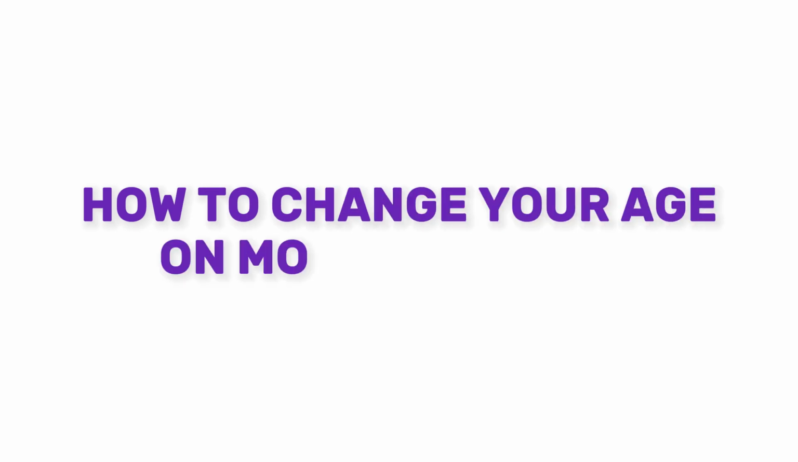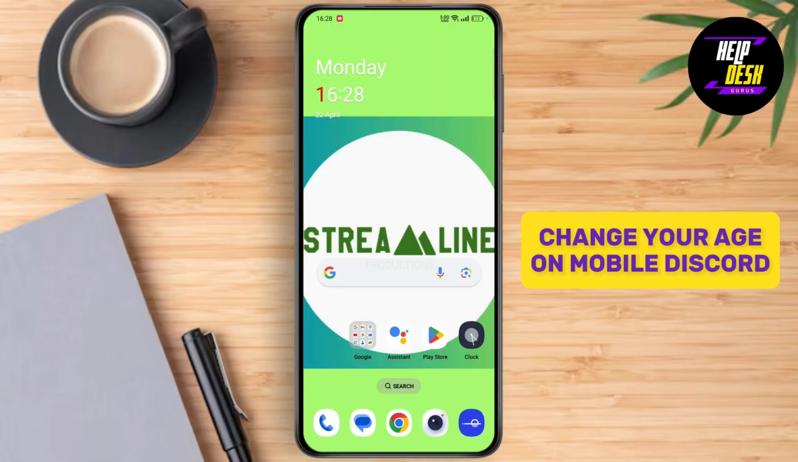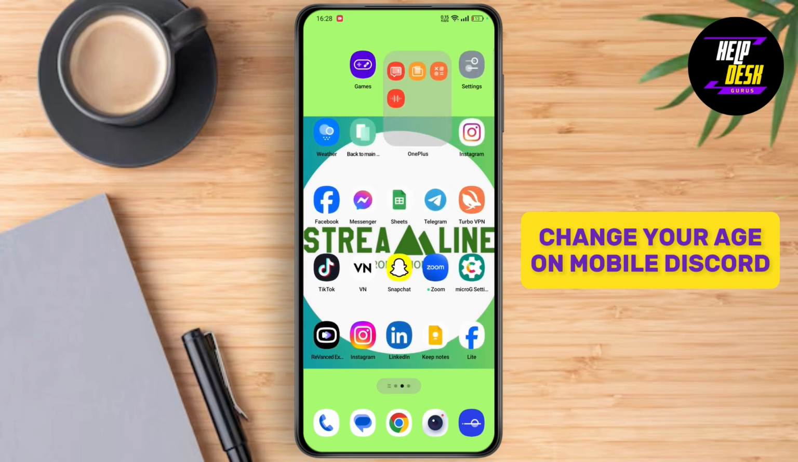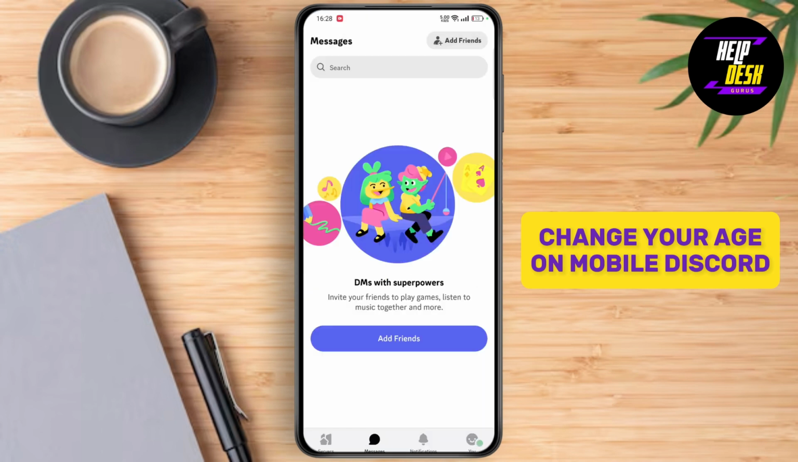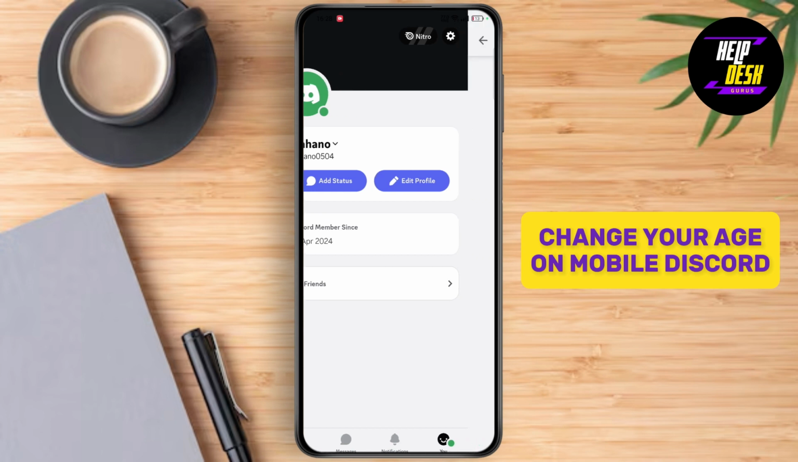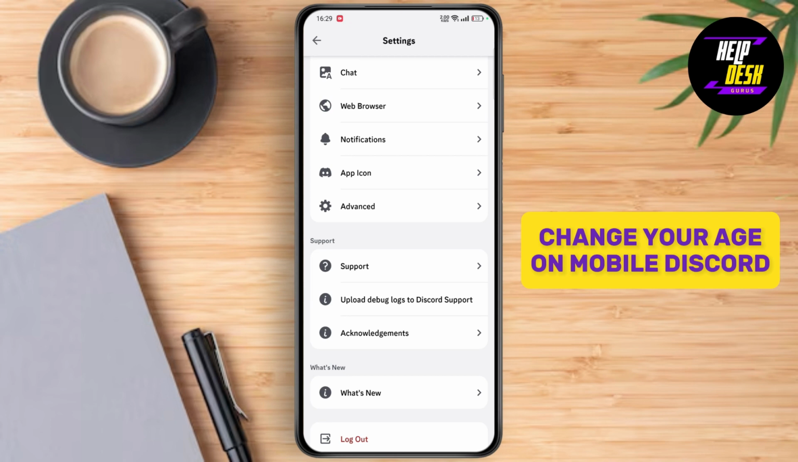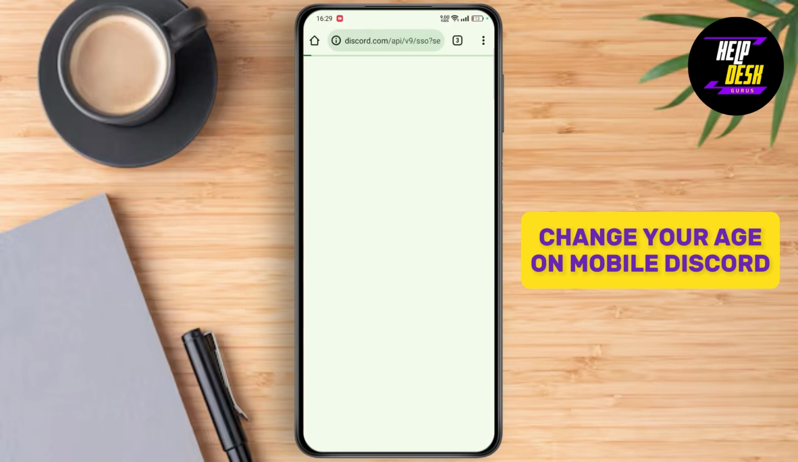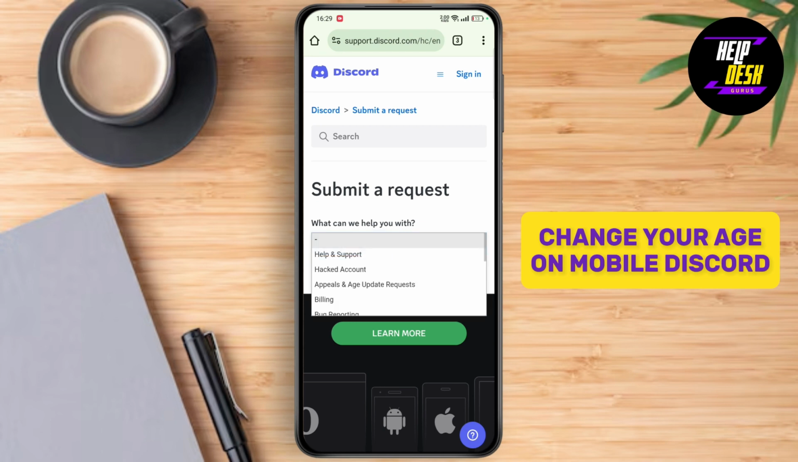How to change your age on mobile Discord. So first of all, open up your Discord application. Now at the bottom right corner, tap on the emoji icon. Now go to settings. Now scroll down to the bottom and tap on support. Now tap on the text bar and select help and support.